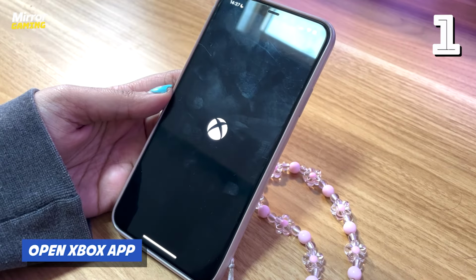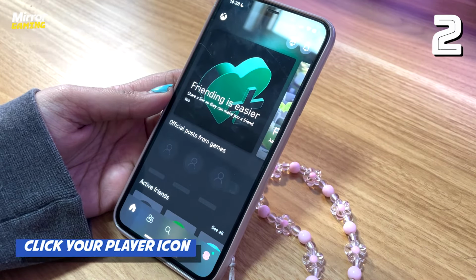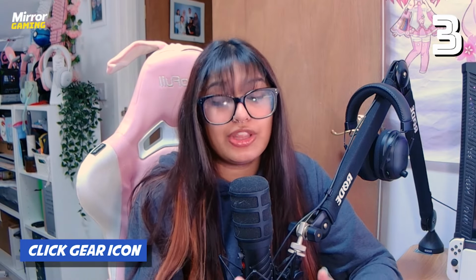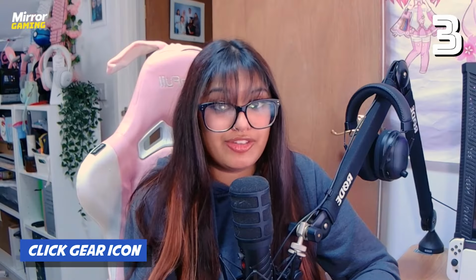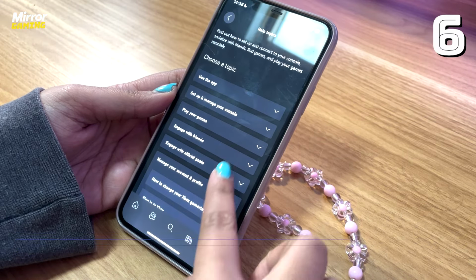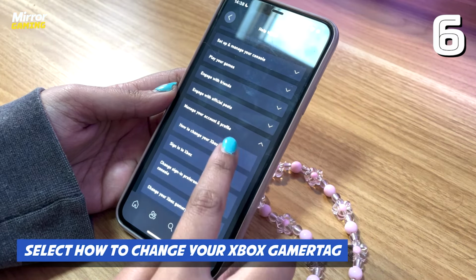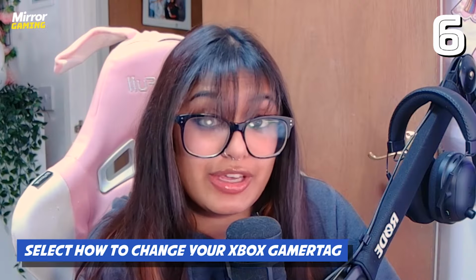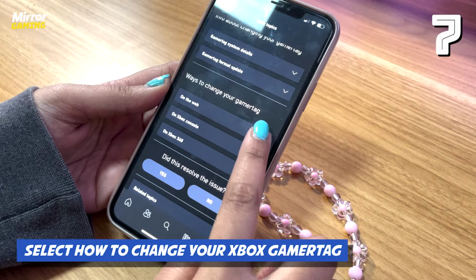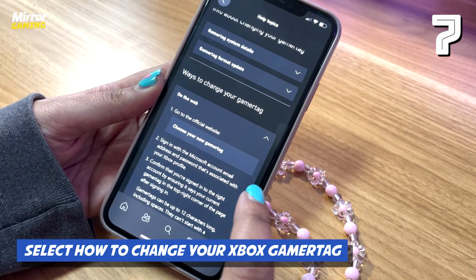So to start with, open the Xbox app on your phone and then click your player icon in the bottom right corner and then click the gear icon in the top right corner, which should take you to your settings. Then select Help Topics and then Manage Your Account. Under here, it should pop up with a box that says how to change your Xbox gamertag. Once you've selected this, it will come up with a range of options of how you can actually change your Xbox gamertag, and we're gonna go with the option that says on the web.